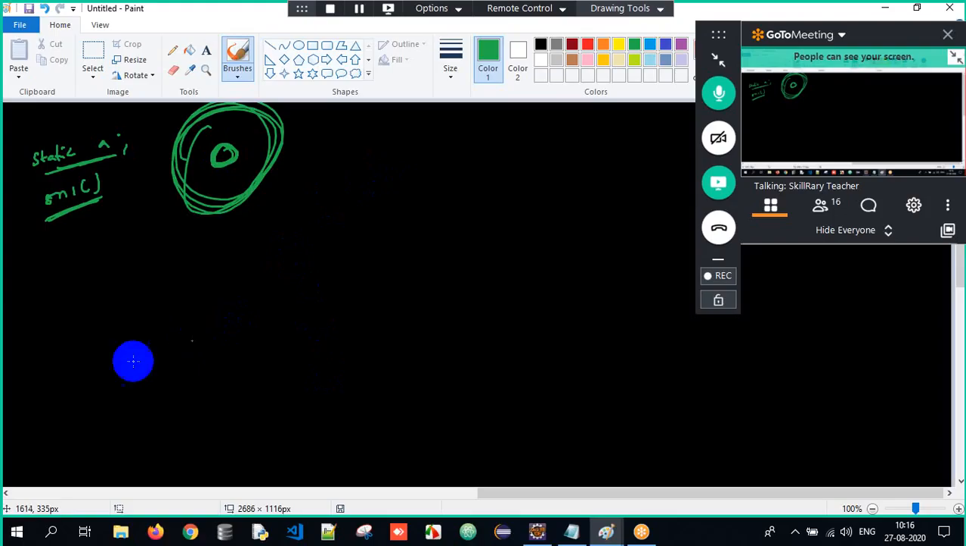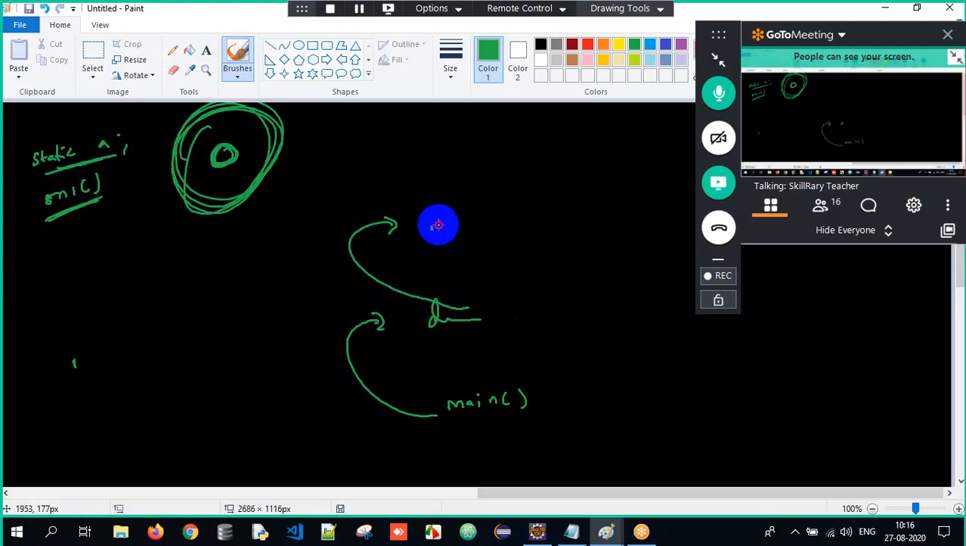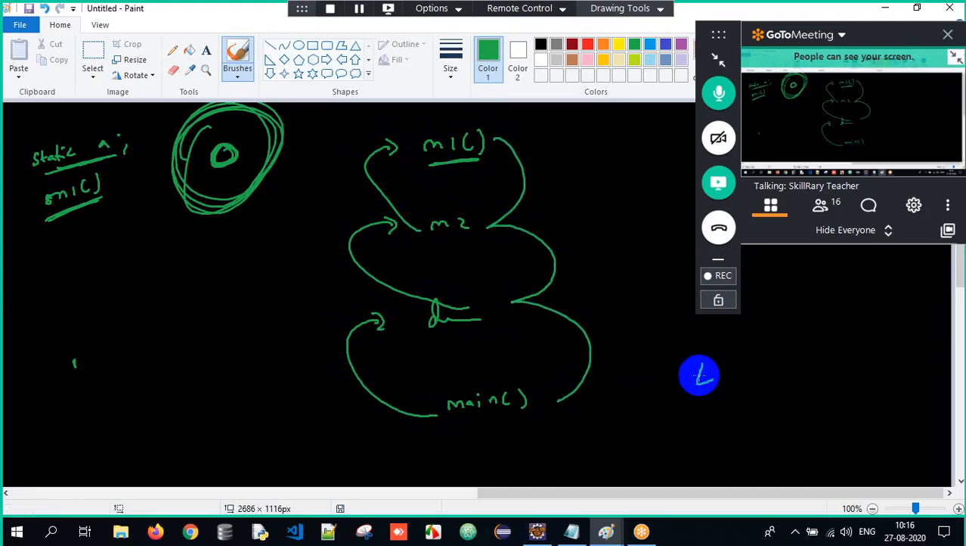And stack is nothing but, see, execution is all about methods, no? Hook or crook, if you want to execute a Java program, you want the main method. The main method will call the display method. Display method will call the M2 method. M2 method will call the M1 method. After it got executed, it comes back, comes back, comes back. The execution of a Java program always happens inside a stack.